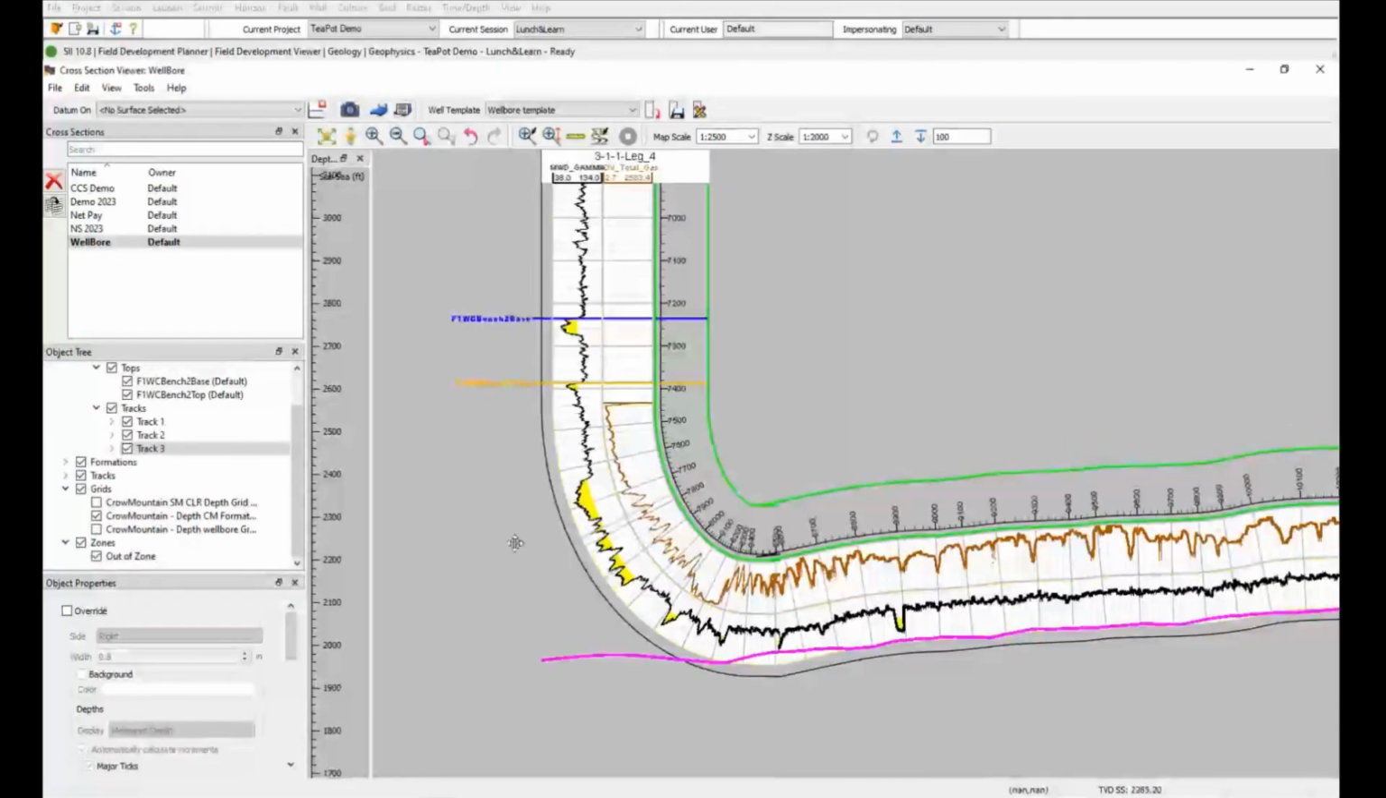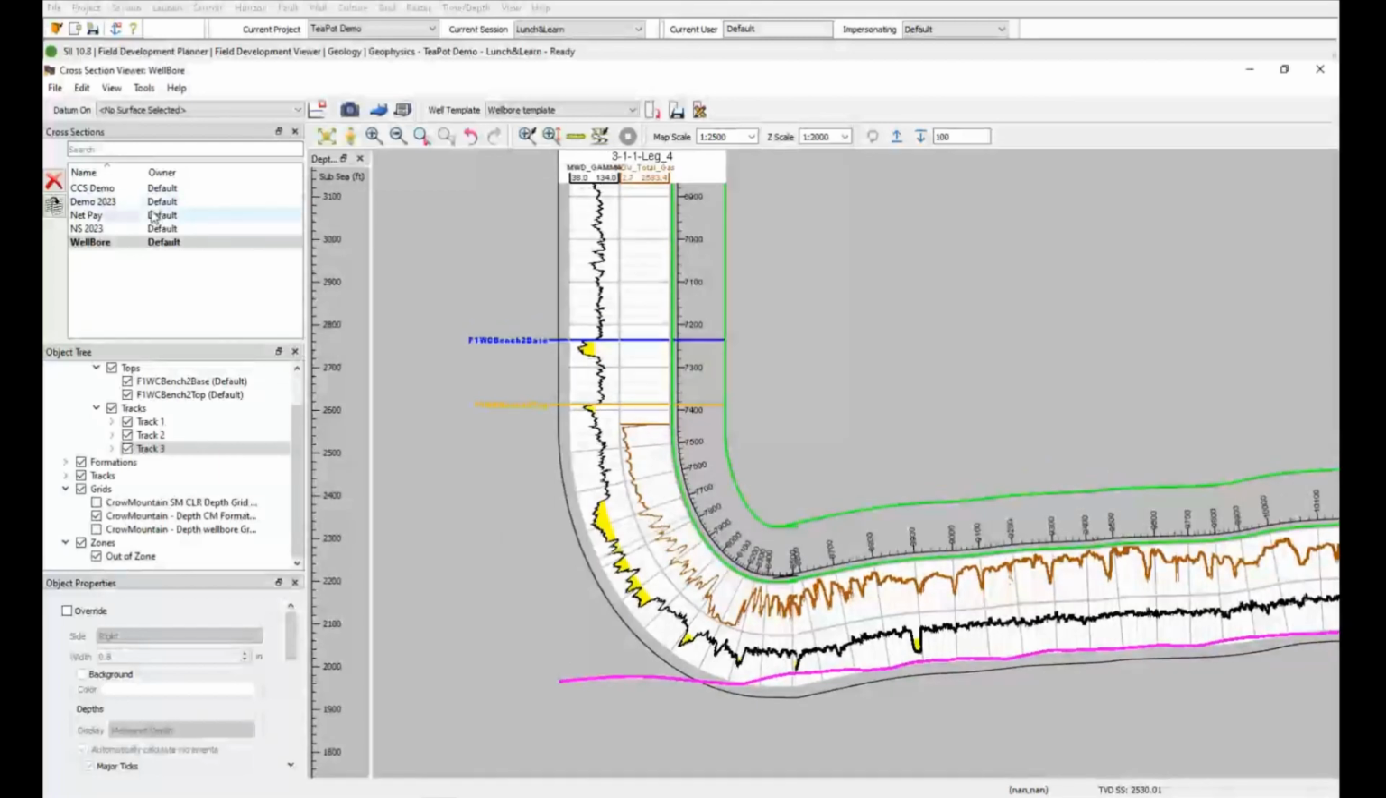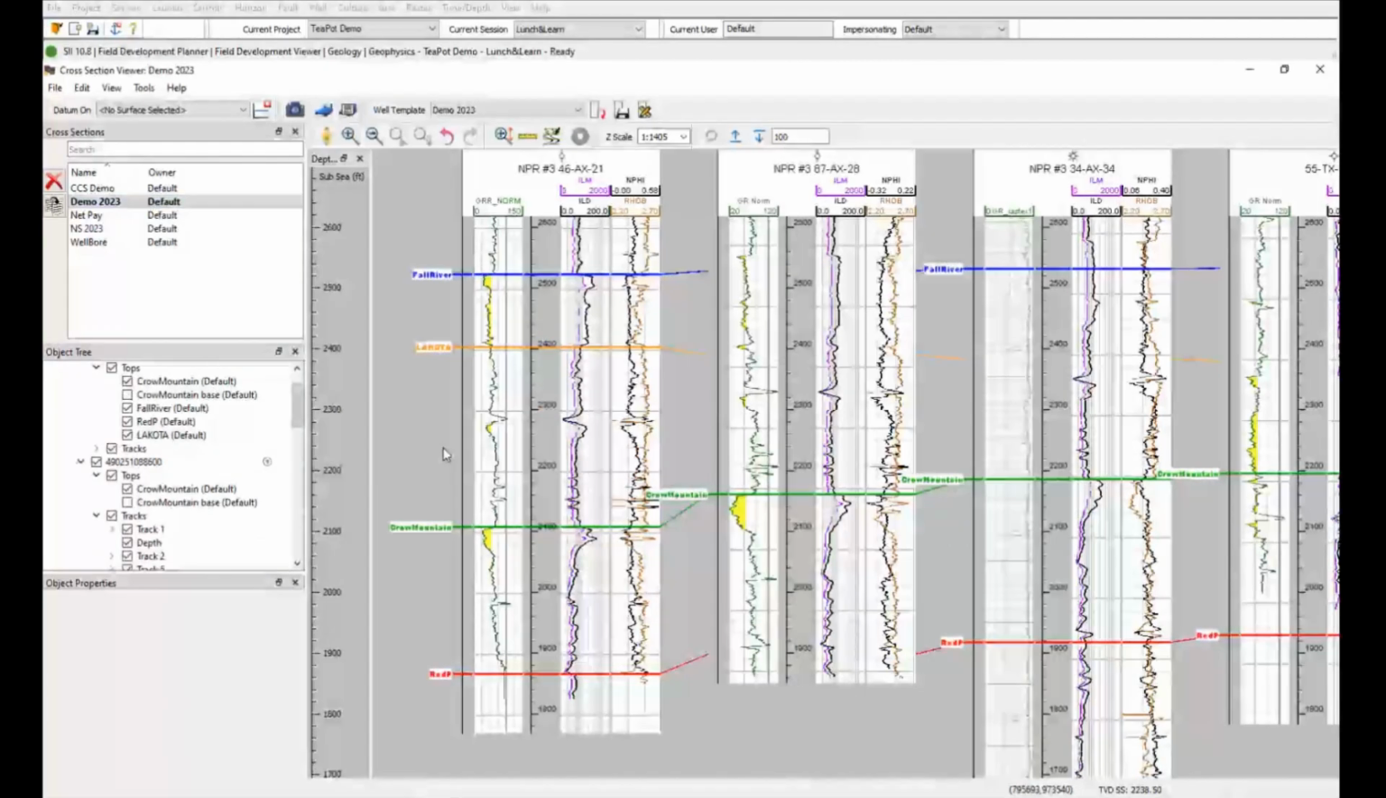This is one example of a cross-section. I'm going to jump over to the main cross-section I'll use today. And this is that pink cross-section you saw on the base map there.